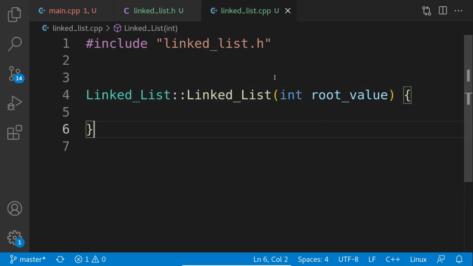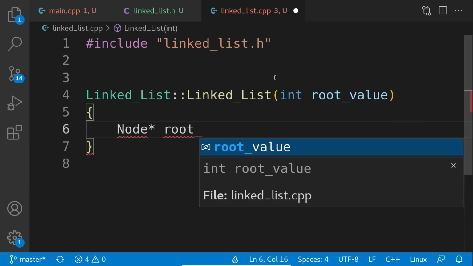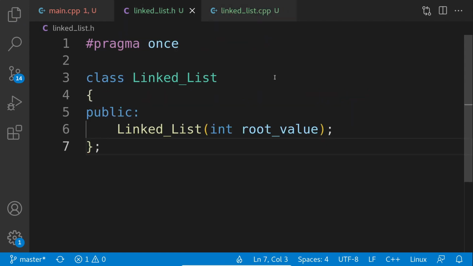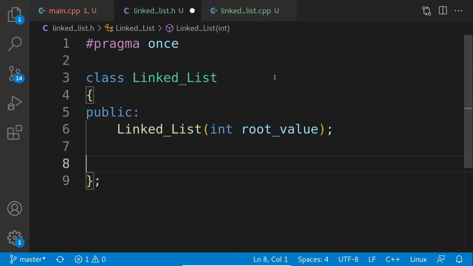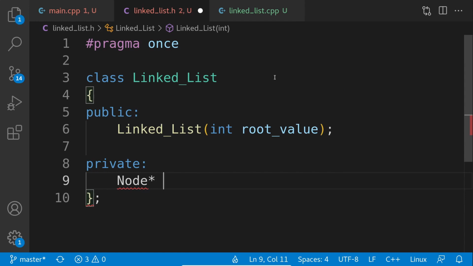Perfect. So we have this constructor, right? In this constructor we will need to create a node element, so we need a node object. As a matter of fact, the root node should be a member variable, a private member pointer. So we'll have a private pointer to node, which doesn't yet exist, we need to create it, called root node.